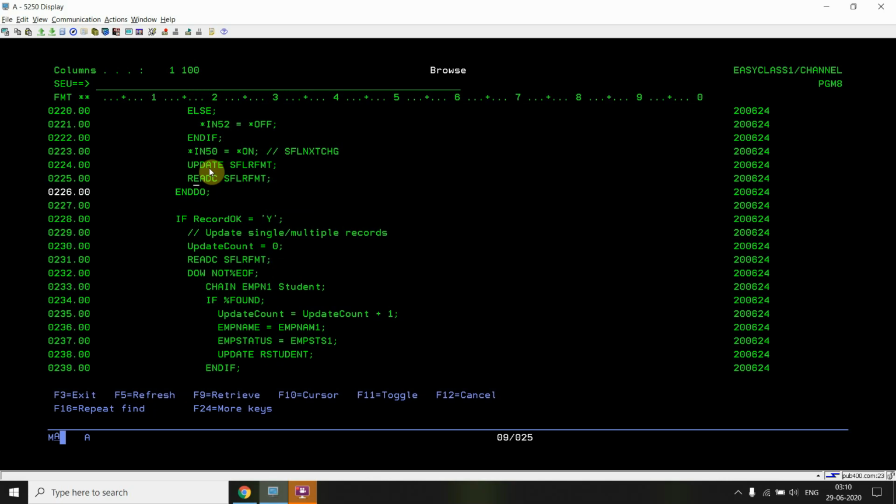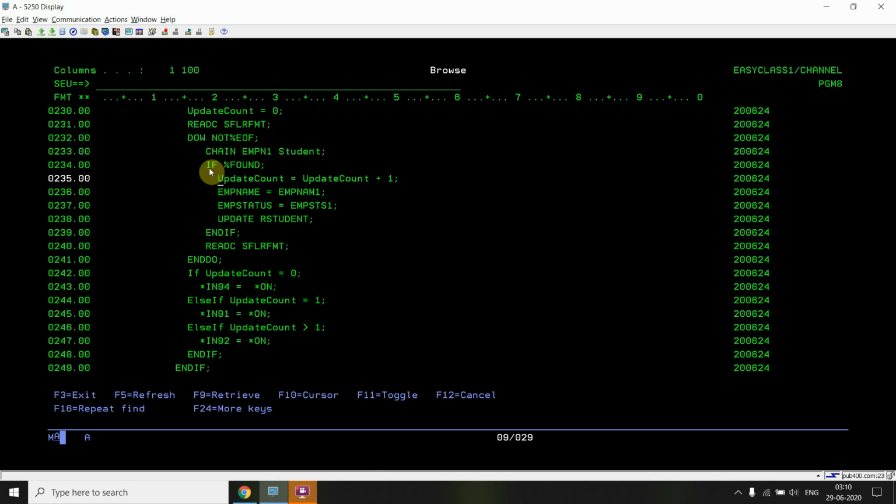Okay, so we are reading the first time for validation purposes only. If the records are okay, then only in that case we are doing the read C again, because we have already set the SFL exchange indicator to on with those records which are changed. So we would be able to read the changed records again, and then we are updating the records into the file.